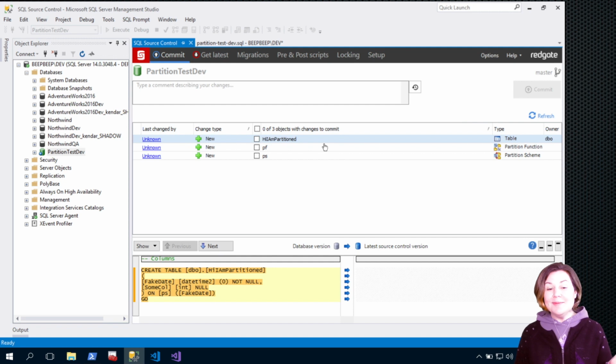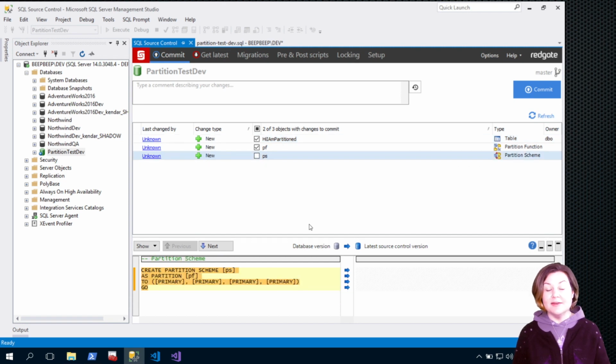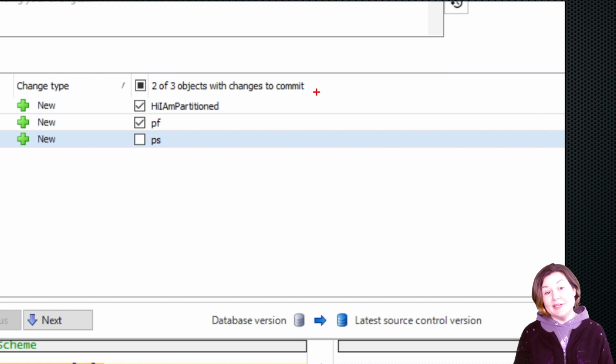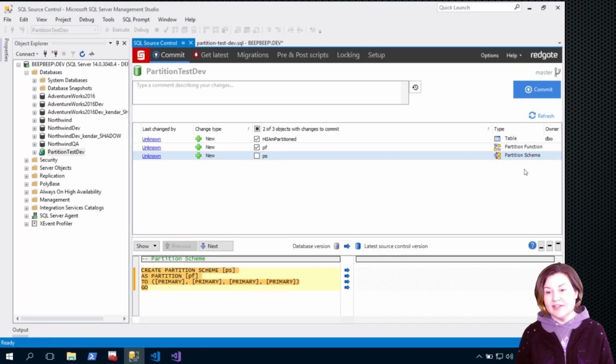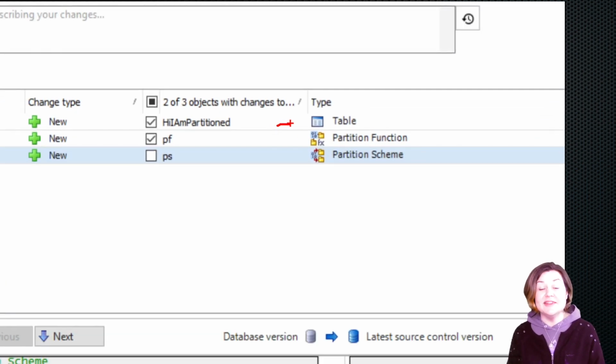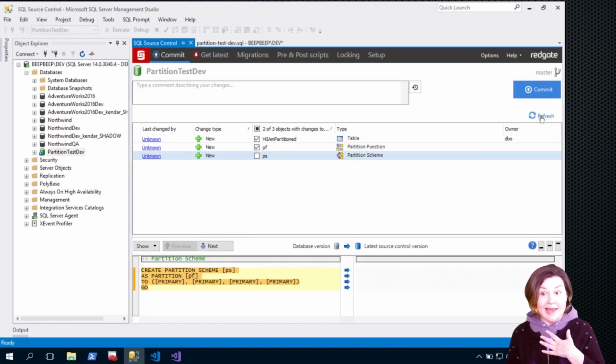When I refresh here on my SQL Source Control page, it's like, hey, I see things that you can commit. And I am going to check off 2 out of my 3 objects. Let's get these columns together just so I can zoom and you can see what they are more easily at the same time. I'm saying I want to go ahead and commit the table and the partition function, but I don't want to commit the partition scheme. I am allowed to do that.